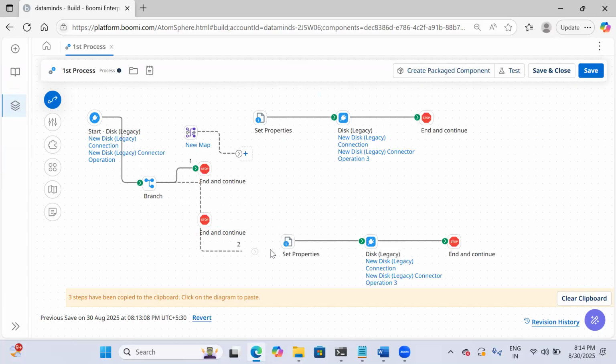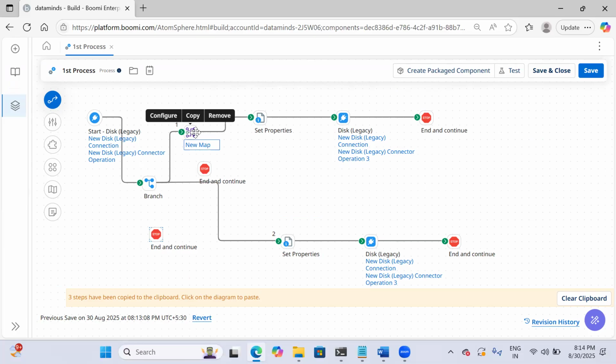Once after pasting, I am going to connect all these three into the second branch. Now I am going to connect the first branch here and I will connect like this.